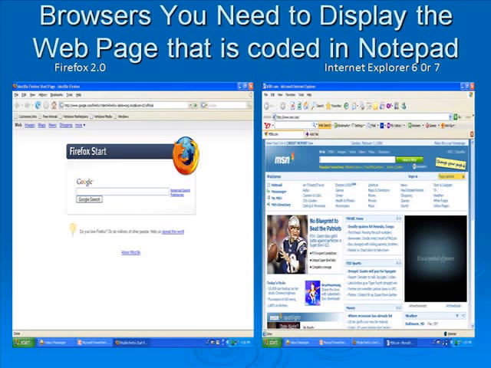So whenever you type the code in the Notepad, all the commands will have to be typed in the Notepad. Now to see what you typed in the Notepad, you will need the browser. Firefox is also free and the Internet Explorer is also free. So we will be using the Internet Explorer to display the content of the web page.